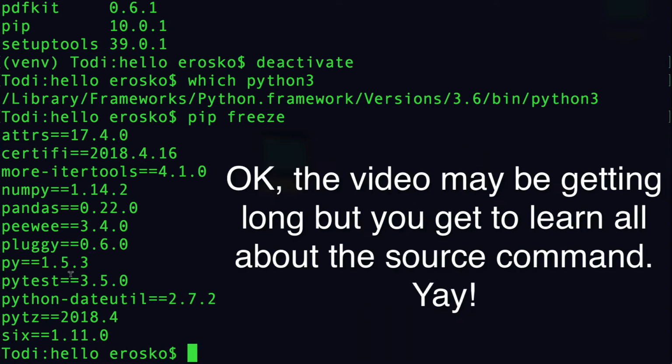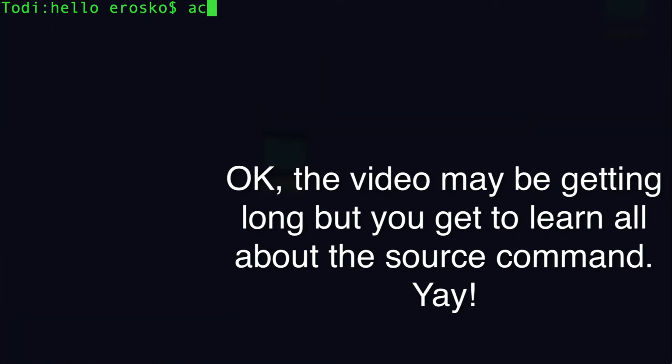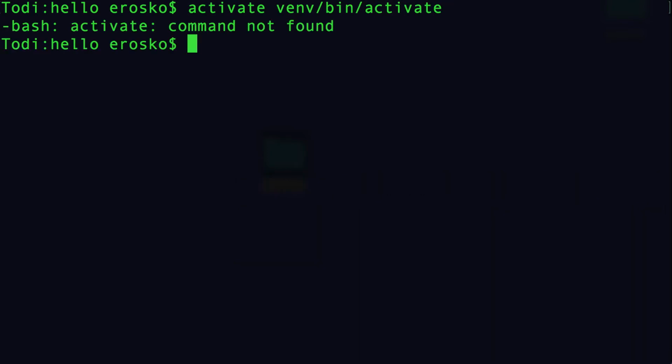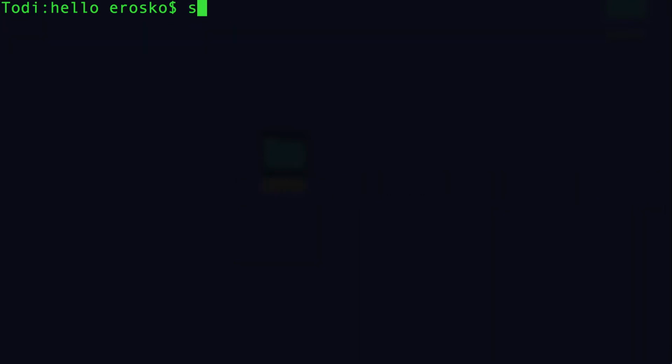So I want to talk about the source command right here, because it's not like I'm a complete idiot, but I keep on typing activate, venv, bin. I don't know what's wrong with me, because this is obviously ridiculous. And it's not like I don't even know what source means. So here's what source means. Source takes a file and it loads the environmental variables from the file being sourced into your environment.